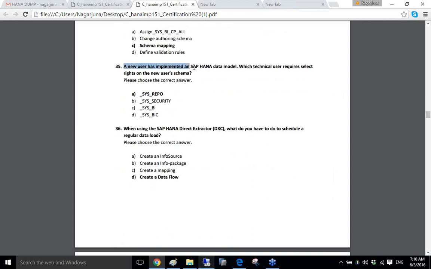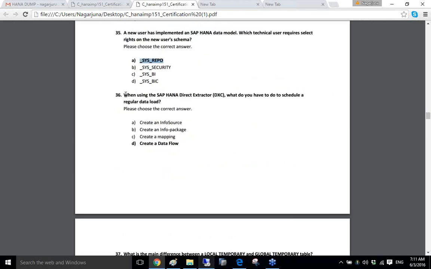A new user has implemented an SAP HANA data model, and the technical user requires select rights on the new user schema. So a new user schema always requires _SYS_REPO rights: select privilege on _SYS_REPO.